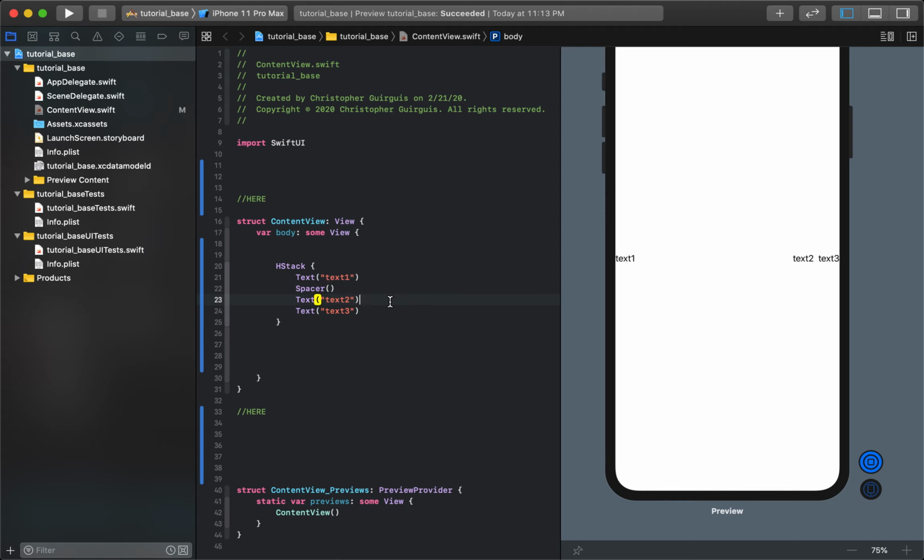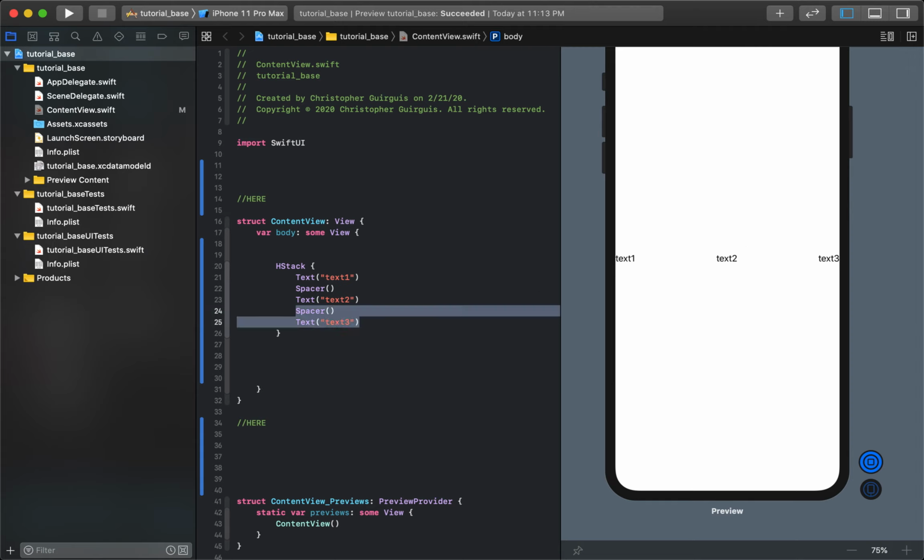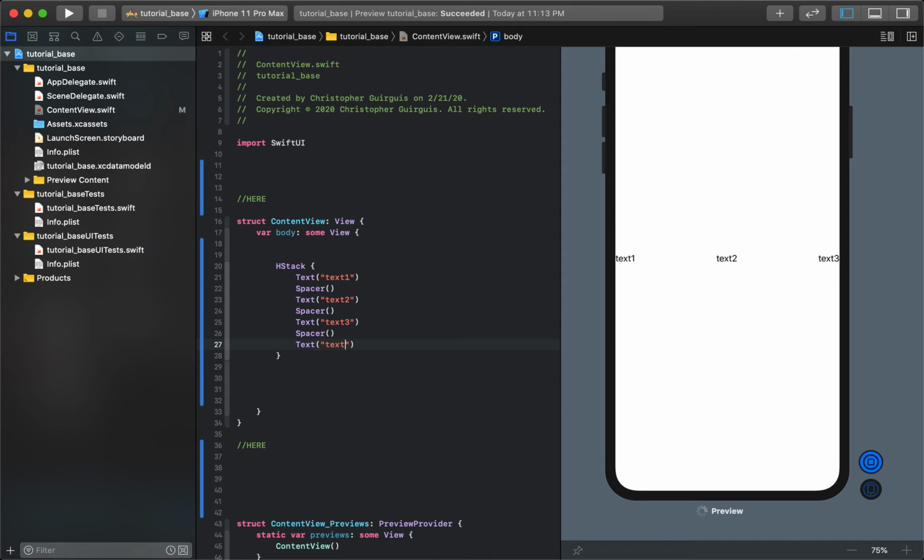Now, if I put another spacer, we'll find that they try to equalize out. So if I continue doing this, I can put another one, and they continue trying to make everything as even as possible. So the ability to create user interfaces is definitely a lot smoother in SwiftUI compared to UIKit.